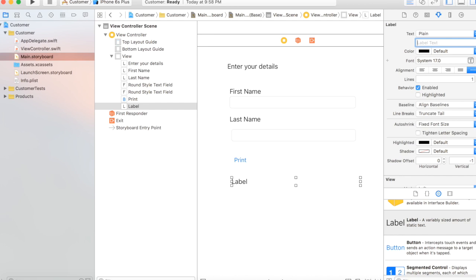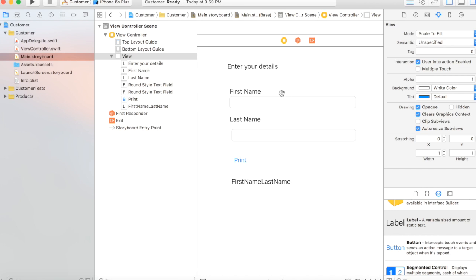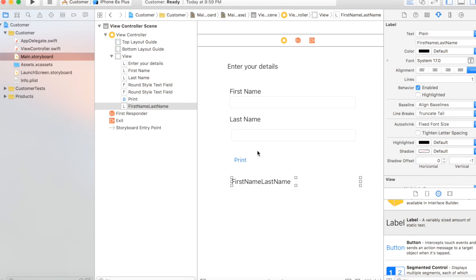We change to first name and last name. Right. Okay, so far what we have is the UI ready. So now we need to integrate this UI-ready code in the view controller to make the real action happen. So when we click print, we want the first name and last name to be printed in the first name and last name label.